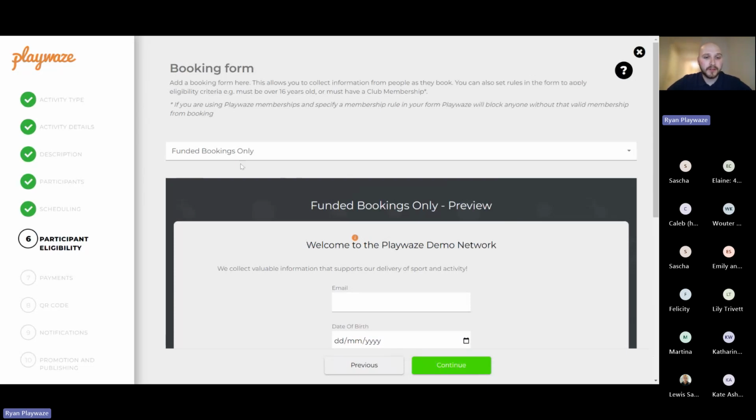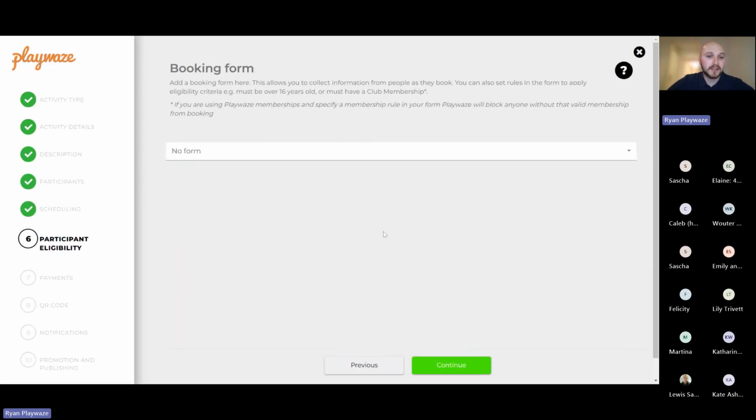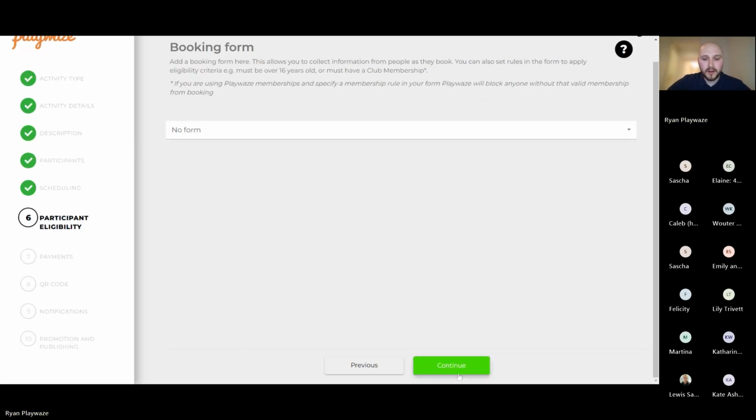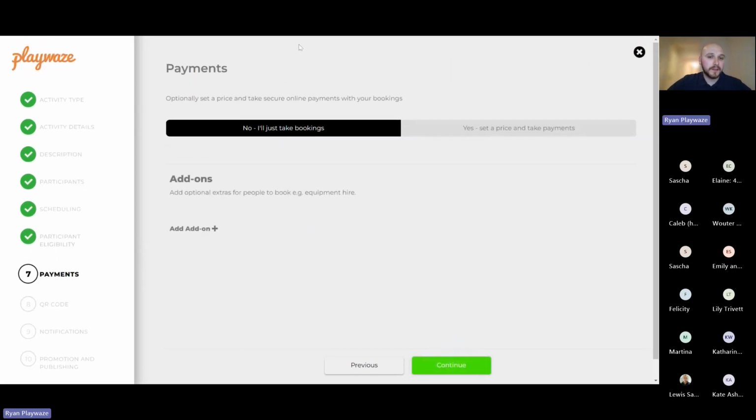So if you're not taking payments, then you can choose funded bookings only. If you are taking payments, you want to select no form. And then in the next page, I'll show you how to set up your discounted pricing tiers, where you can offer free places for those with a free school meal code and paid places for the rest of your sessions. So if you're funded bookings only, leave the form on or select the form. And if you're taking payments, make sure that you have no form. If you're funded booking only, you can leave this as no, I'll just take bookings.